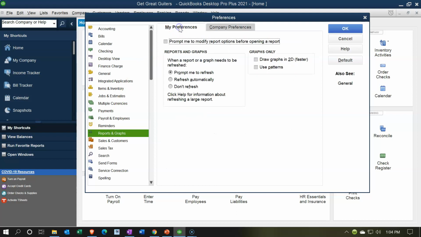So reports and graphs, if I go to the first tab, we do have something in the My Preferences. Prompt me to modify report options before opening a report. So if you want to, you can adjust the report options or have it tell you to adjust the report options as you open the report. Now the reports are going to be everything that we think about in terms of our financial statements. The definition of report for QuickBooks represents the financial statements, which I would call the financial statement reports, like the balance sheet and the income statement or the profit and loss. And then all other reports, which are basically supplementary reports to those main financial statement reports. So all that is reports for QuickBooks.